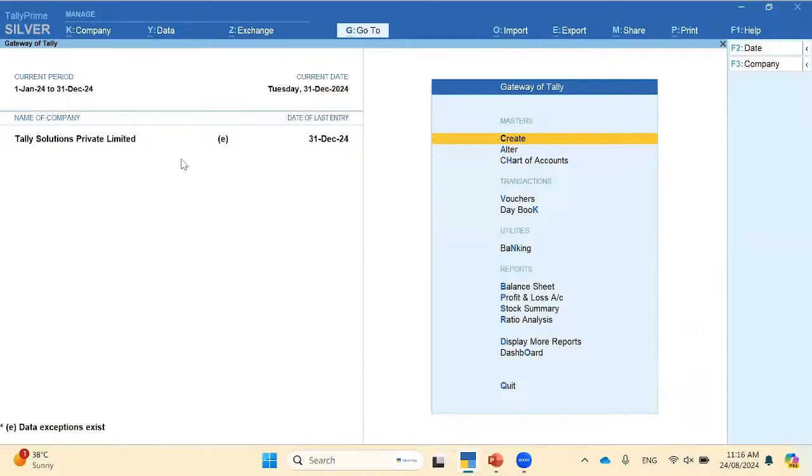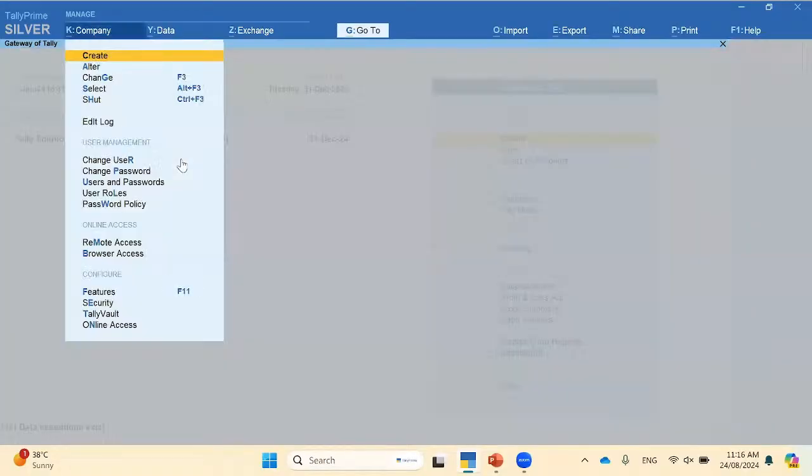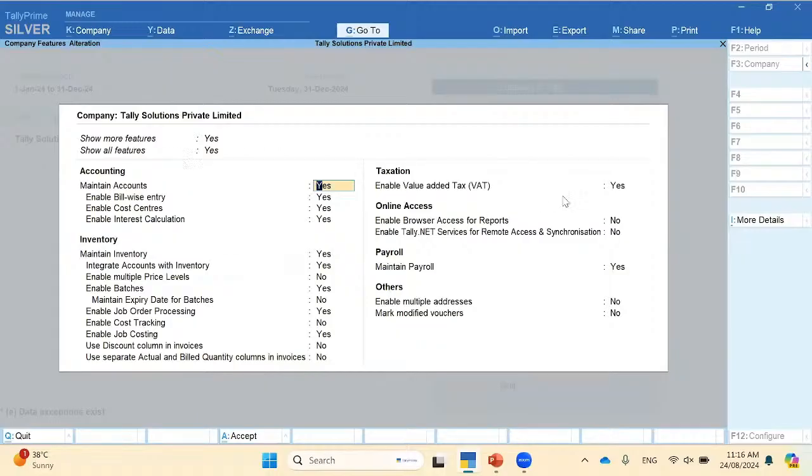The first step is you can go to the company. So right here, you'll find the option called features. Once you enter it, on the right hand side, you'll see the option enable value added tax. So I've already made it yes. If in your case it is no, please make it yes.